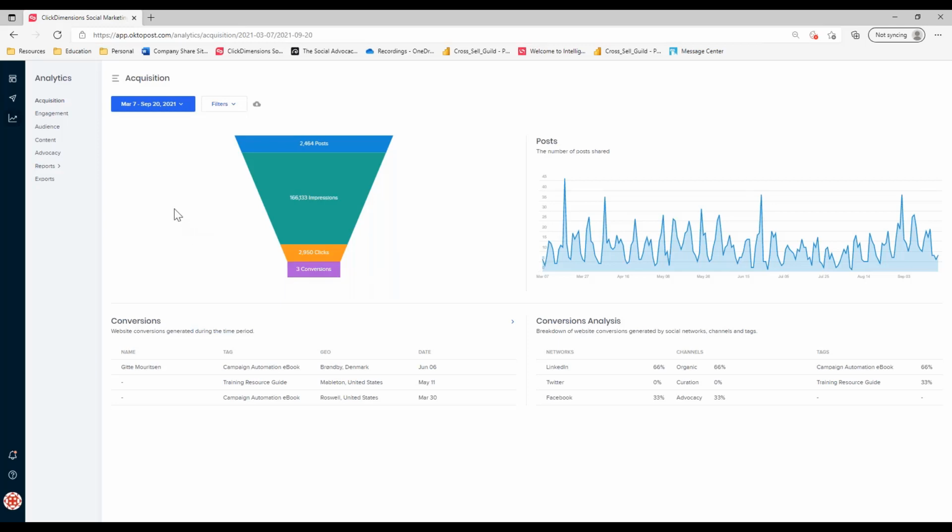So when I land on my analytics dashboard, I have several tabs that are going to be important to me. I have an acquisition tab, I have an engagements tab, an audience, a content, advocacy. I'm going to start on acquisition. And the reason that I think it's important is because it gives you a really good understanding of a couple of things that are going to be common themes throughout all of these dashboards.